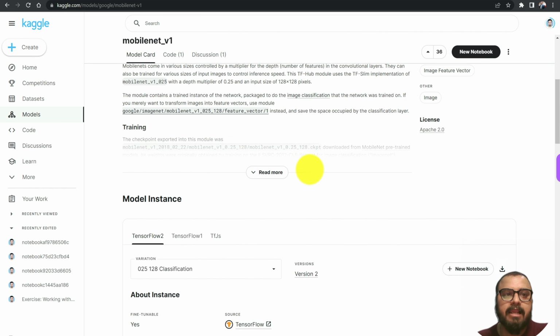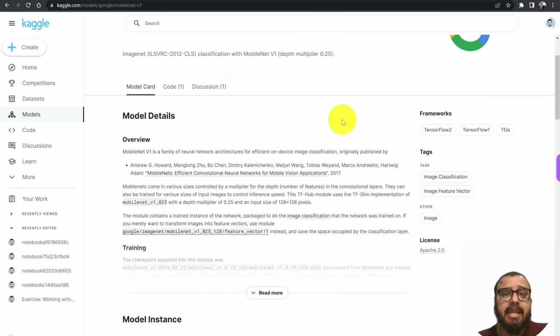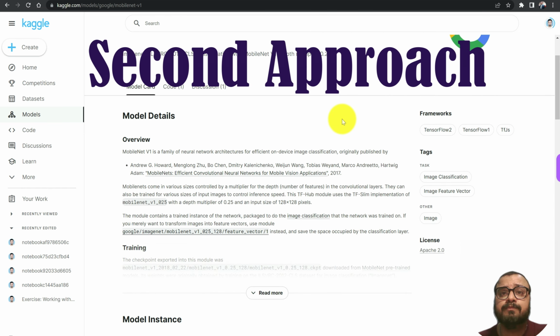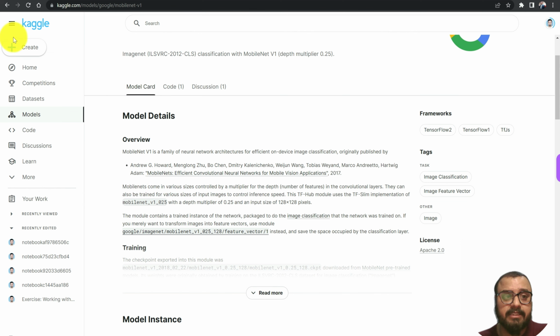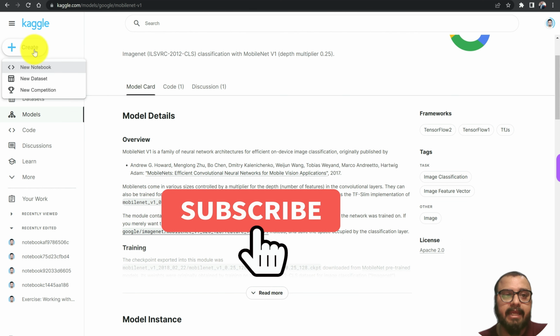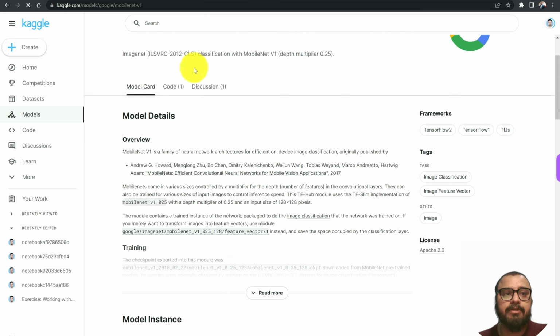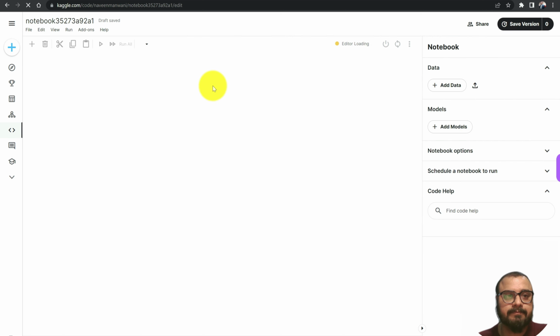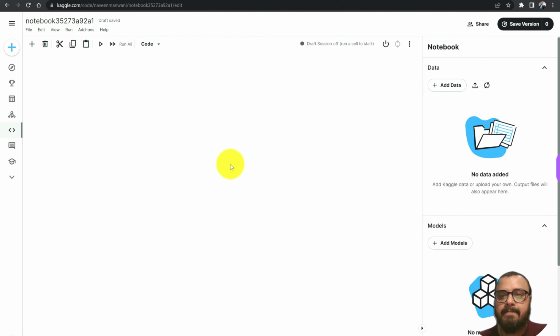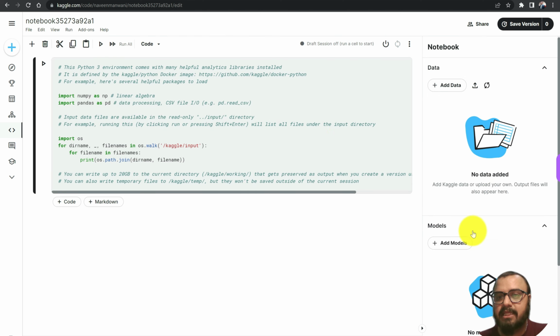Now, there is another way using which you can add models to your notebook, and which is if I click on create, and if I select for new notebook, a new notebook will appear. Okay, now you can see on right hand side there is an option called add model. This is some boilerplate code.